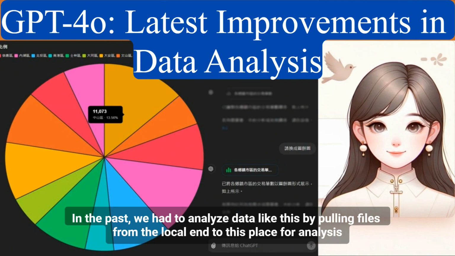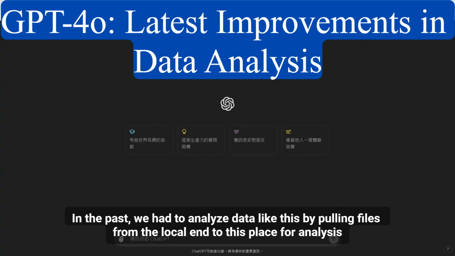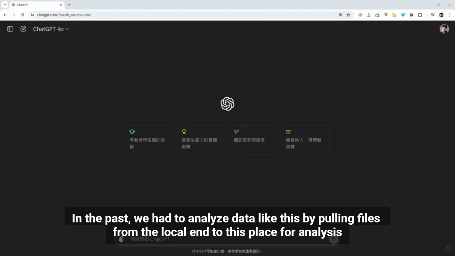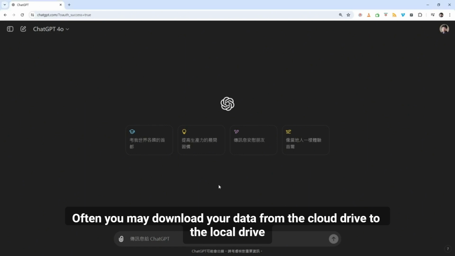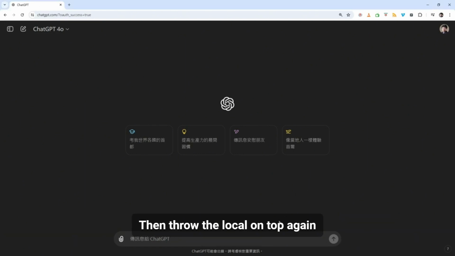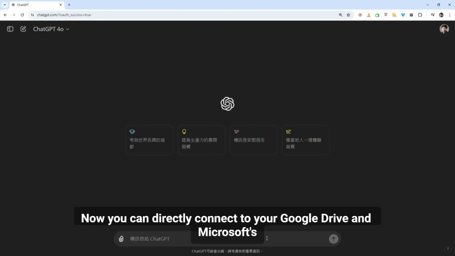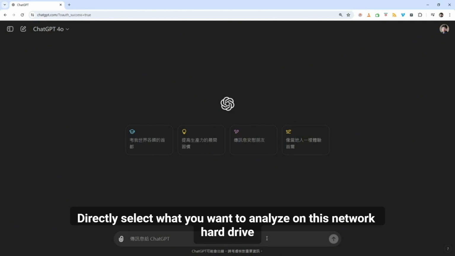In the past, we had to analyze data by pulling files from the local end to this place for analysis. Often you may download your data from the cloud drive to the local drive, then throw the local file on top again. This approach is very troublesome, simply unnecessary. Now you can directly connect to your Google Drive and Microsoft's, and directly select what you want to analyze on this network hard drive.